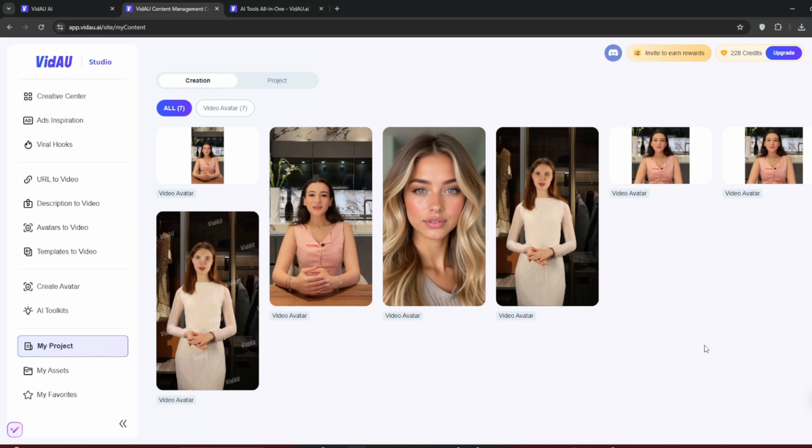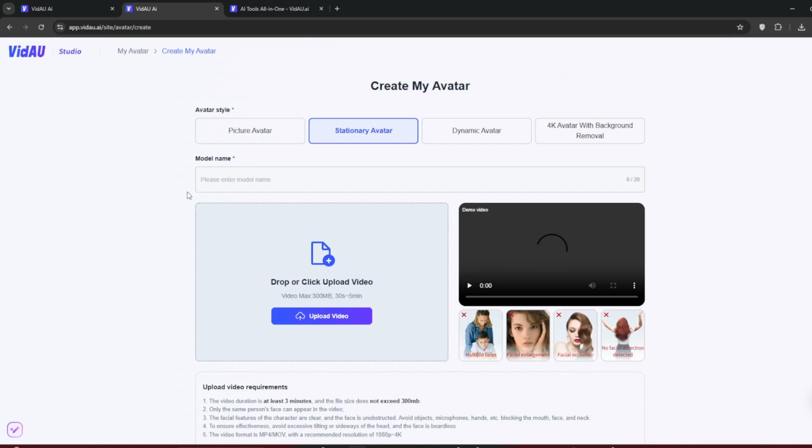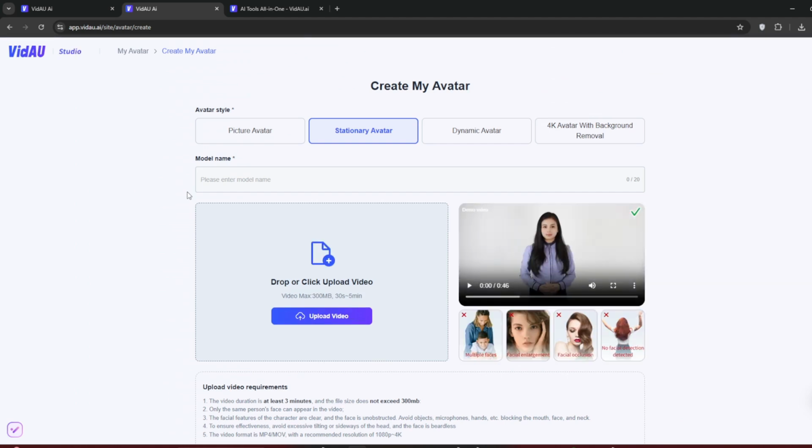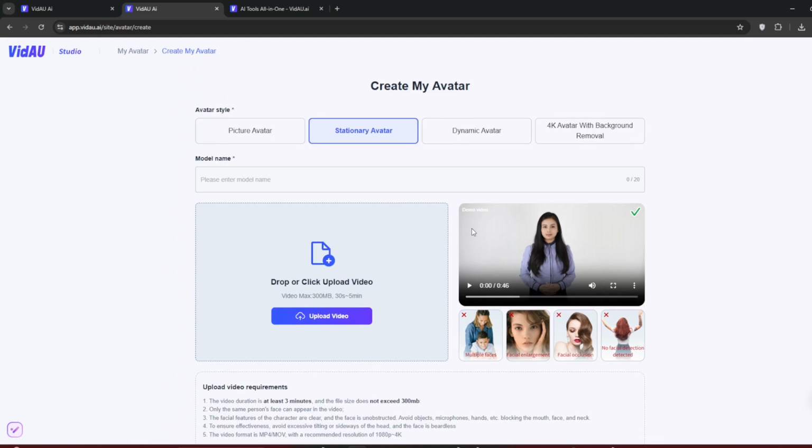As you can see, it did a wonderful job. Now let's use our own AI influencer. For that, go back to the Creative Center. Click on Create My Avatar. Now, there's actually a way to do this realistically. For that, you already need a video of your model. It's pretty tedious, so it's best to use it for yourself if you can shoot a video of yourself. The easiest way is to choose the picture avatar option.